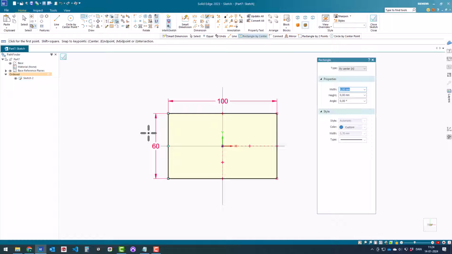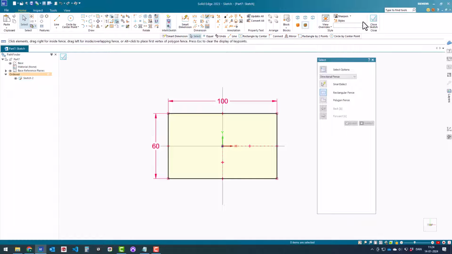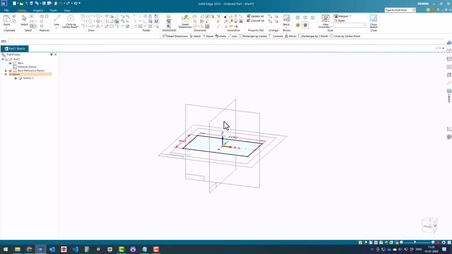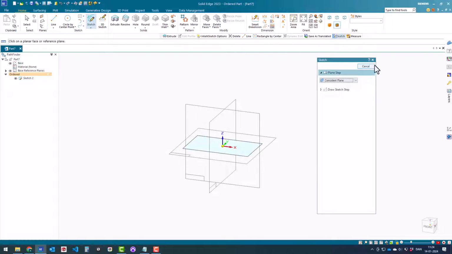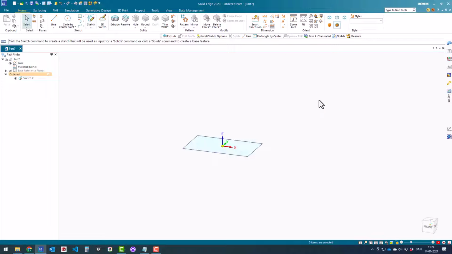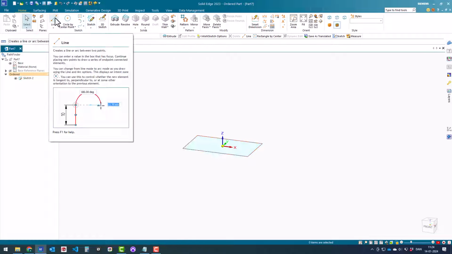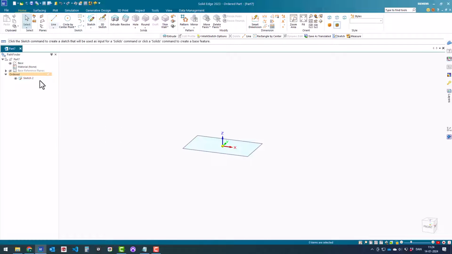Let's try to hit Escape, close sketch, finish, cancel. That was 2 easy sketches. Let's try to create a sketch using the line tool. That would be a bit more advanced. Let's try to delete the sketch again.